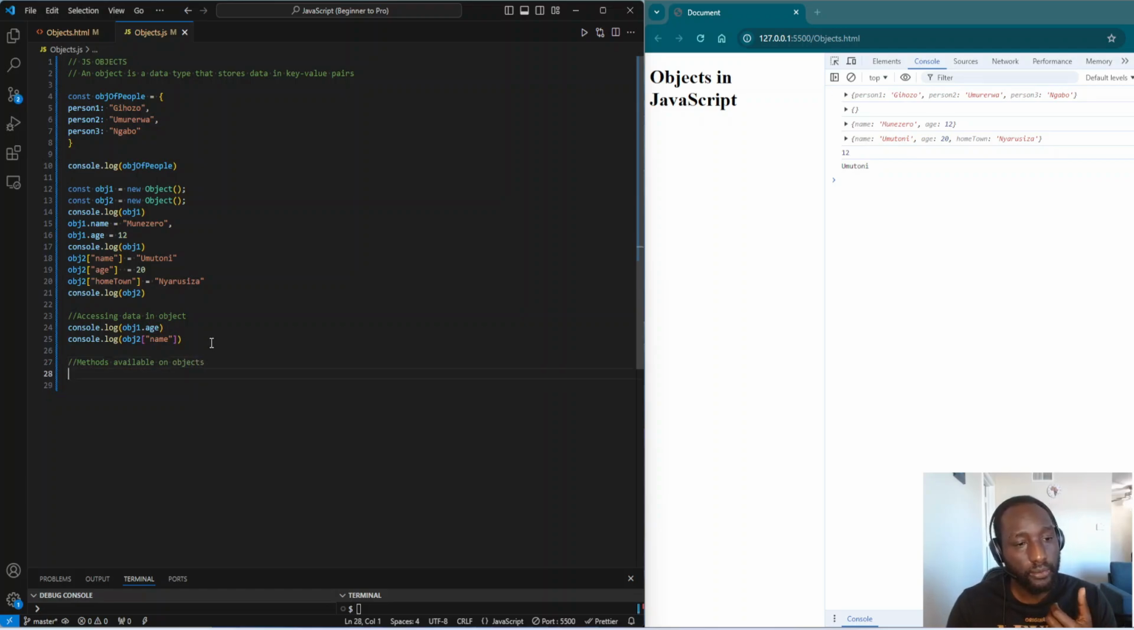Firstly, let's look at how we can look at the keys or the properties in an object, and then how we can get the values. Okay, so the object constructor has some properties that are native on the Object keyword that you can use to access more data about a specific object that you've already created. For example, my object 1 here is the one that has Munezero and the age of 12.